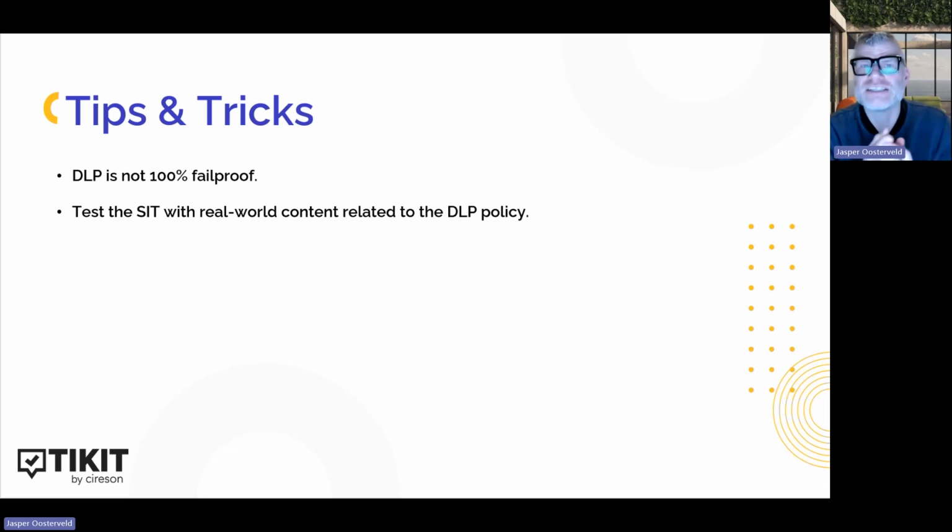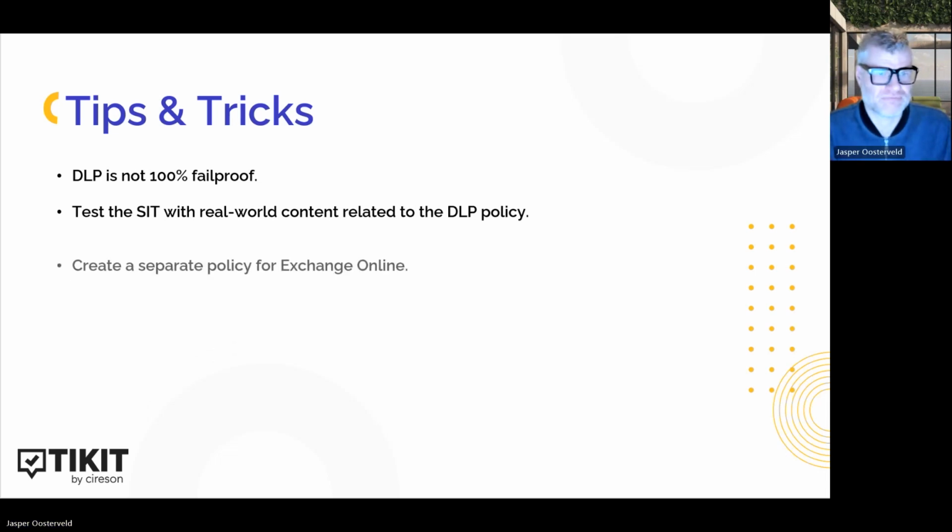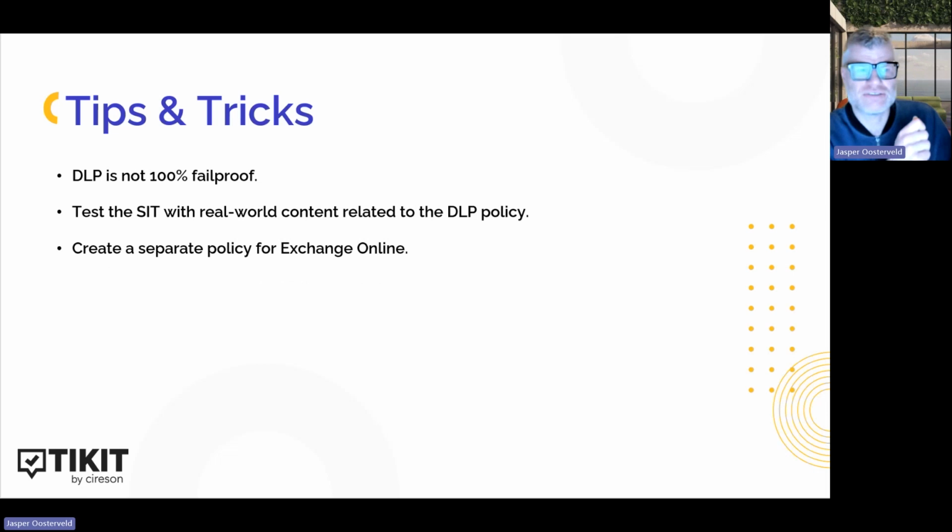Because there can be cases where you need to make a copy of an existing one to change some of the patterns to make it work. Doesn't happen a lot, but sometimes. I always advise, we're not talking about Exchange in this session, but if you use DLP in Exchange, you should create a separate policy, because if you put everything in one, you won't have all the conditions you can pick to configure your rule. So use Exchange separately, and then you'll have more conditions you can apply to your DLP rule.